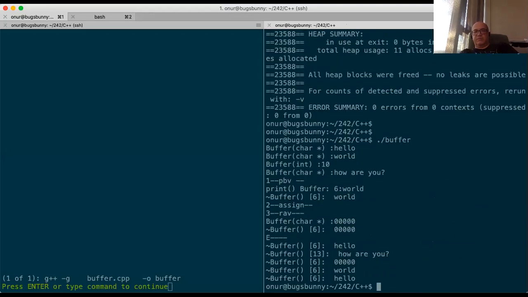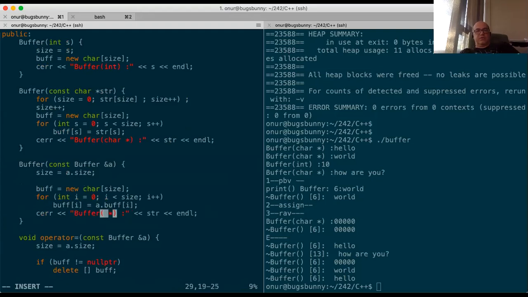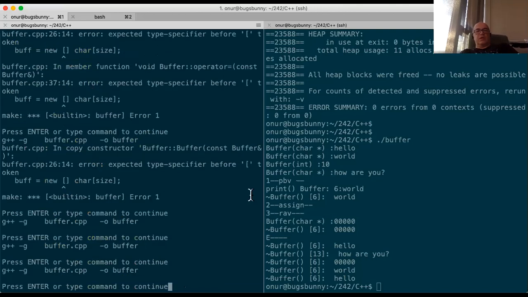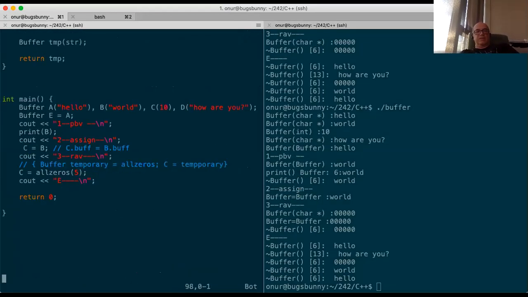Just what happens. Now let us report the copy constructor as well. So let us add this new report, buffer out of buffer, which will be our copy constructor. It is going to print the new buffer. And this is the reporting of the assignments, buffer equals buffer. And now we can see what happened where.